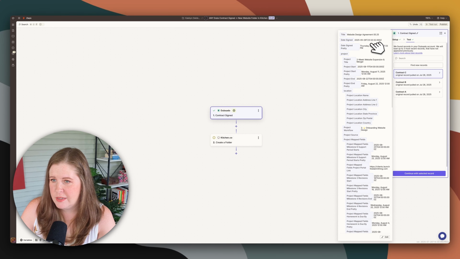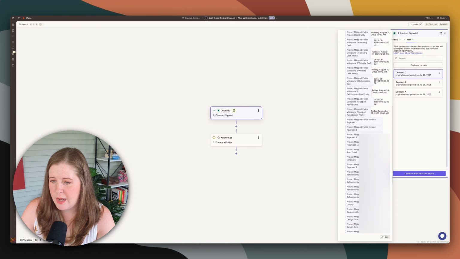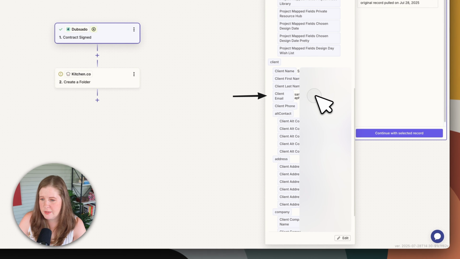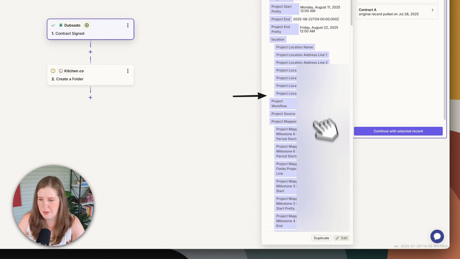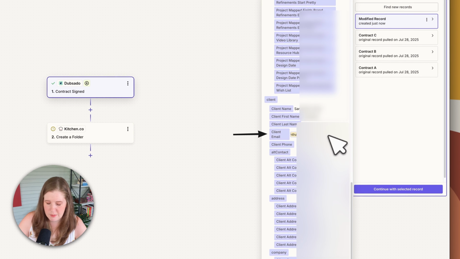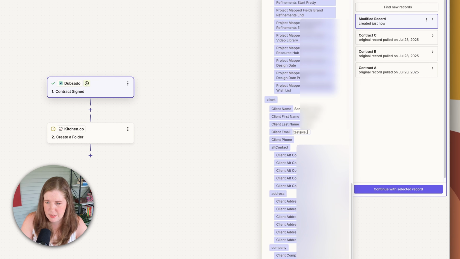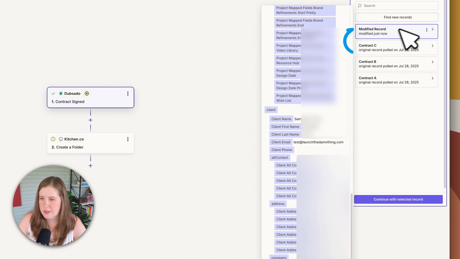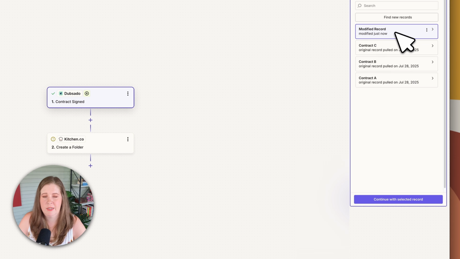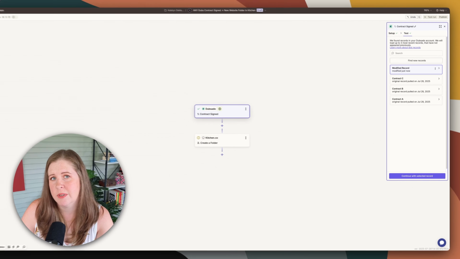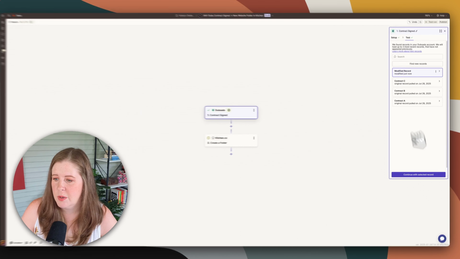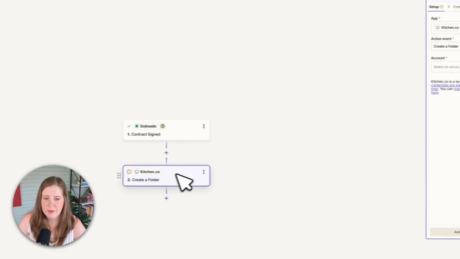And then in one of these items, if you scroll down and look for an email address, you can actually edit the email address. So let's click on the email and let's use my test email. Launch the thing. Okay. And then we're going to keep that modified record selected. So it's going to pretend like it's that client, but it's actually going to send anything to me. So I'm going to continue with selected record. And now it's going to go into Kitchen.